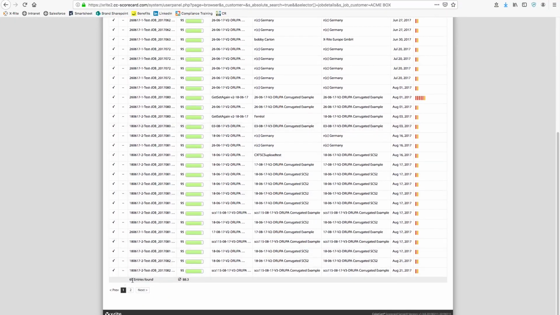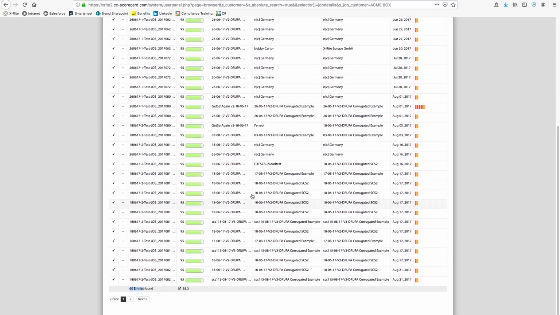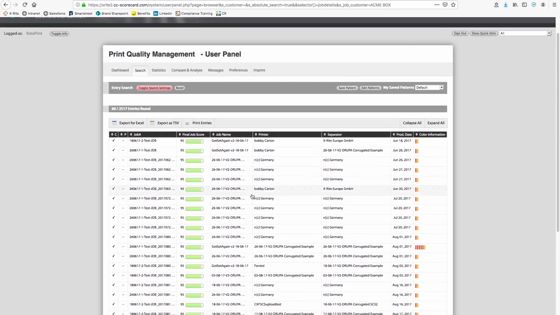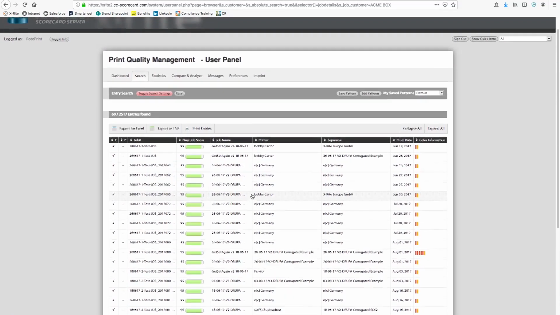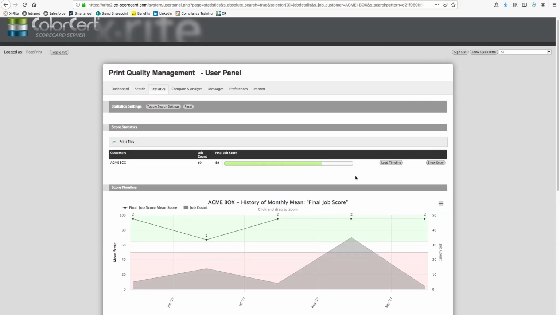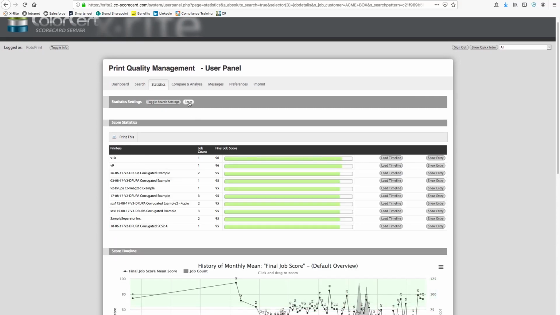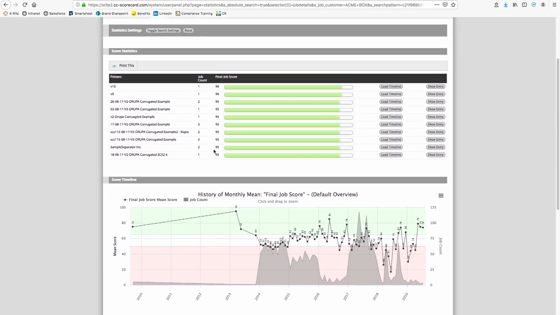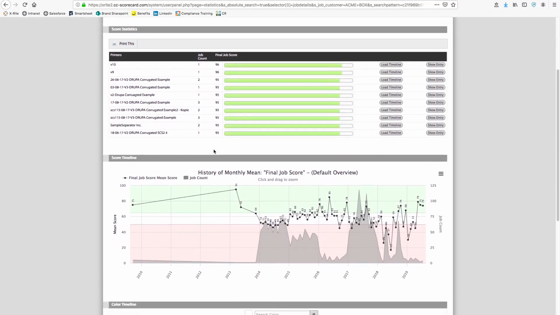And if you look down at the bottom, you can see that there's 60 entries here, which correlates to what we saw at the previous page. And these are, of course, all jobs that we run for Acme Box. So I can hit, again, the reset button at the top here. That will take me back to the top 10 where we were before.